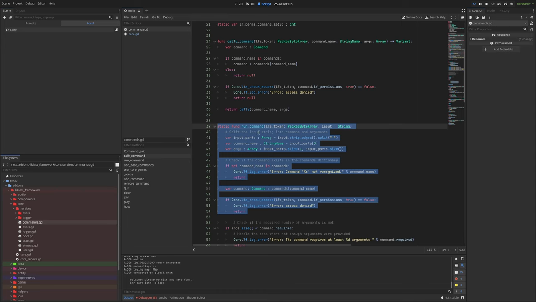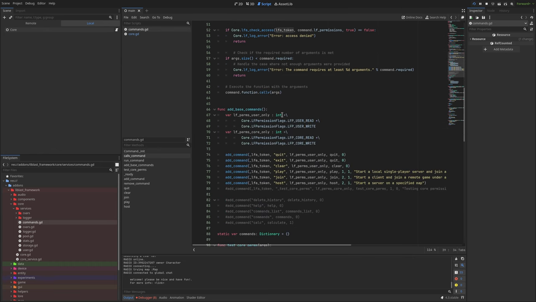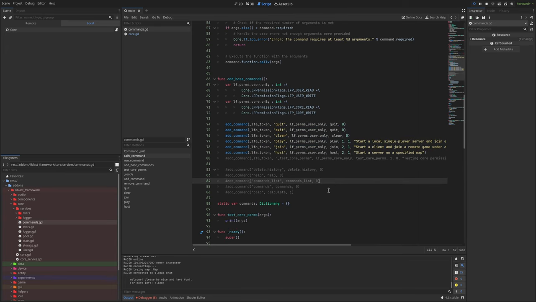So to create a game server, you need to tell the commands, hey, I want to run a command that starts the game server. And you also need to give your LFA token. So the commands core service verifies that you have access, that you are allowed to run a specified command, and then runs it or refuses to run it. So we have a few commands: quit, exit, clear, play, join, NOS, toast, just a few.